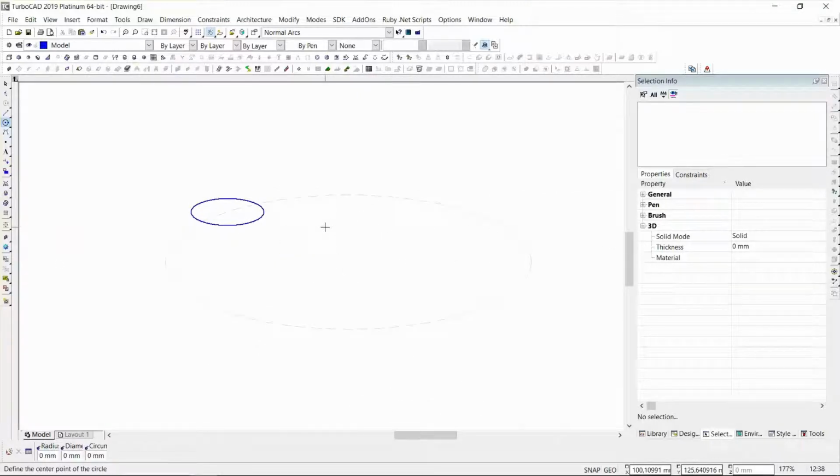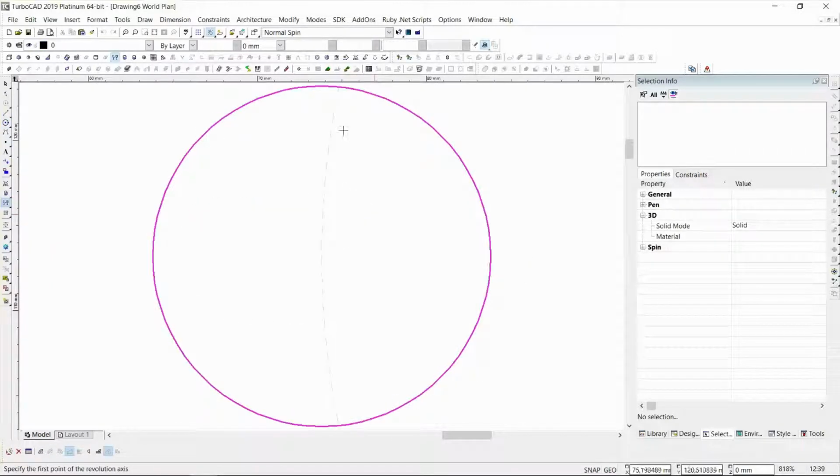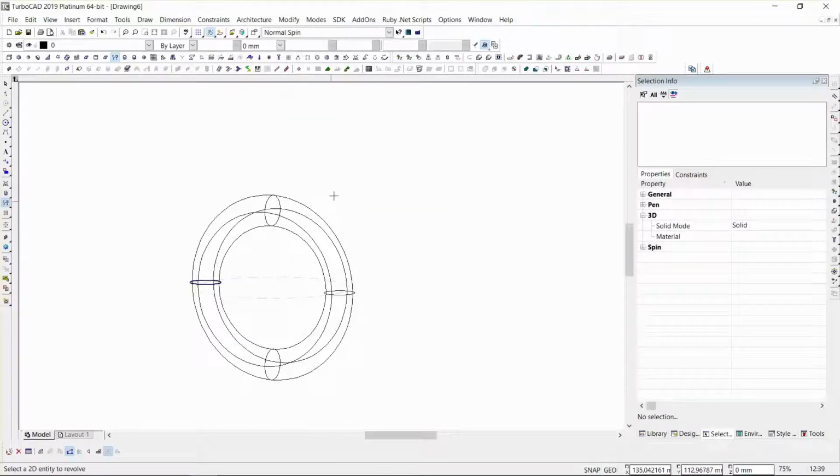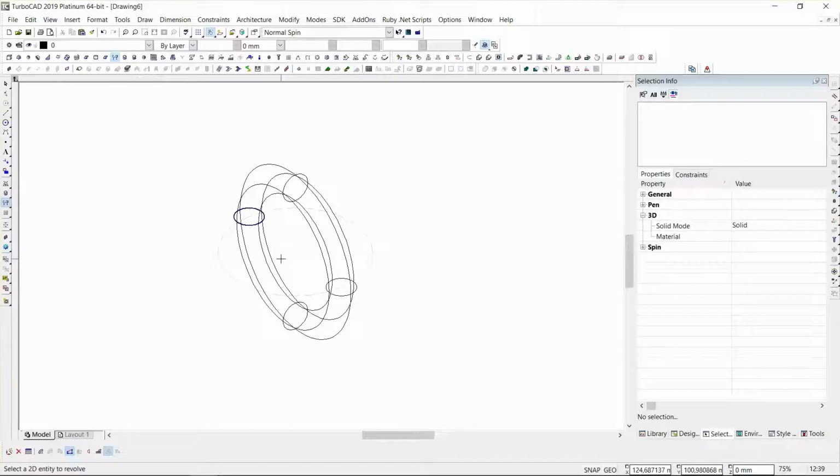Okay. Right, and then I'm going to use the revolve tool that we looked at earlier as well. Revolve, and I'm going to take that and I'm going to revolve it around the middle of that circle, and there we've got a, what do you call it, a donut or something like that.